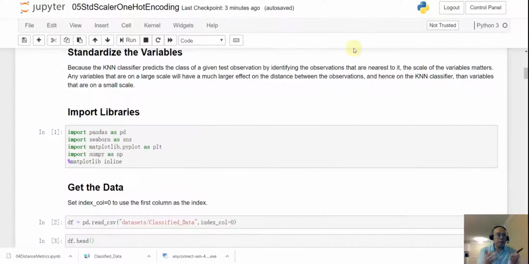But if we are considering some additional features, and for feature 1 the range is from 0 to 1, and for feature 2 the range is from 0 to 100, and then we want to calculate the distances between samples using those two features, can you imagine what is going to happen?